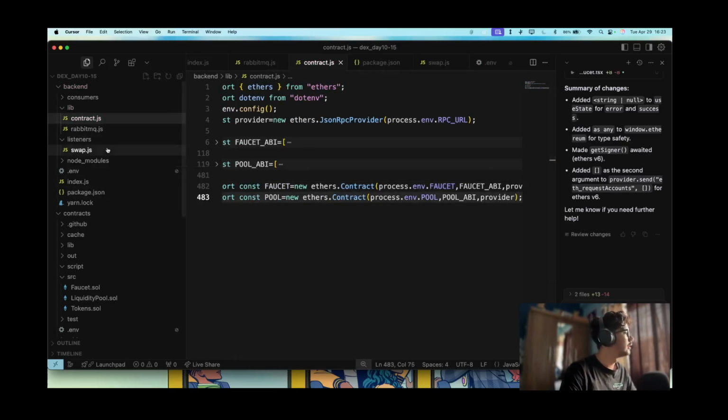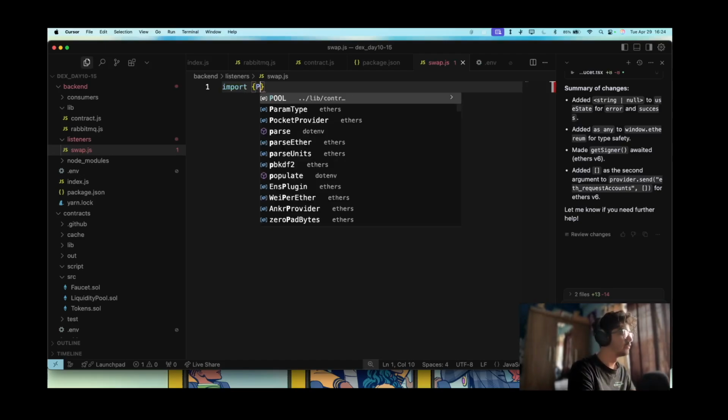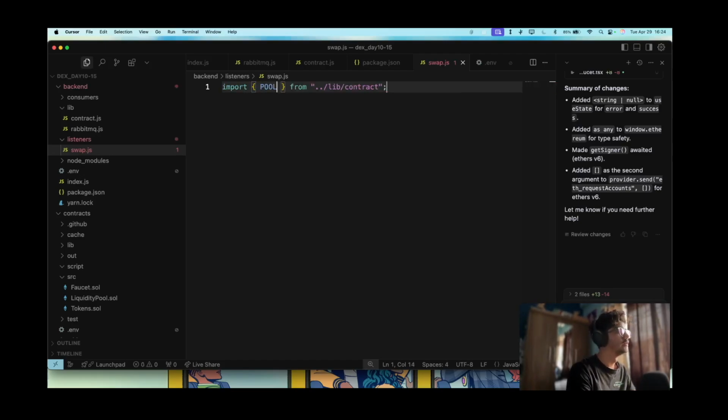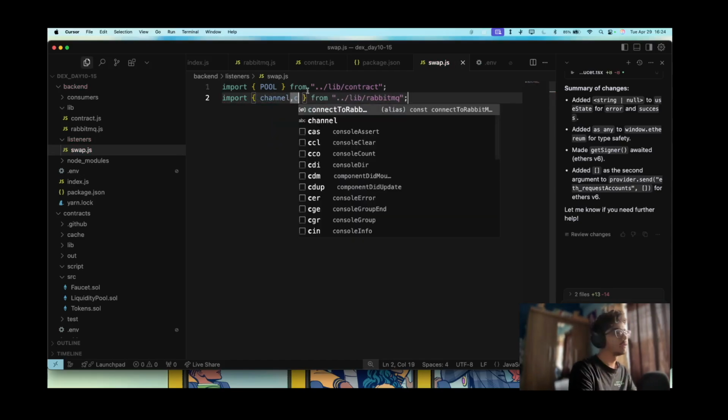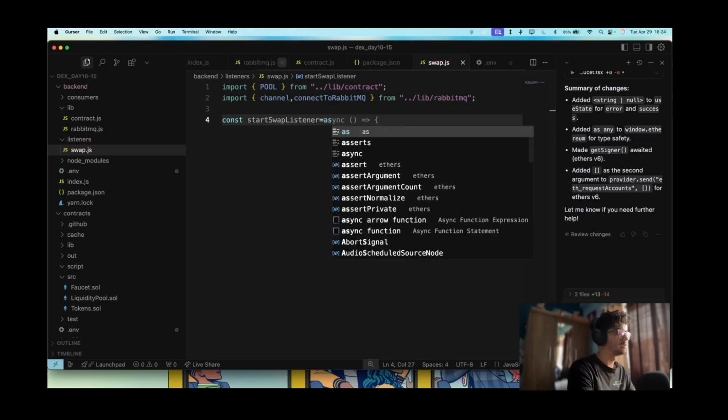Okay, and in swap.js, the first thing that we'll do is import the contracts here. The swap will be done in the pool, right? So import pool here. Okay, now import the RabbitMQ thing. Import channel, comma, the connect to RabbitMQ function here. Okay, now const startSwapListener is equal to an async function here.